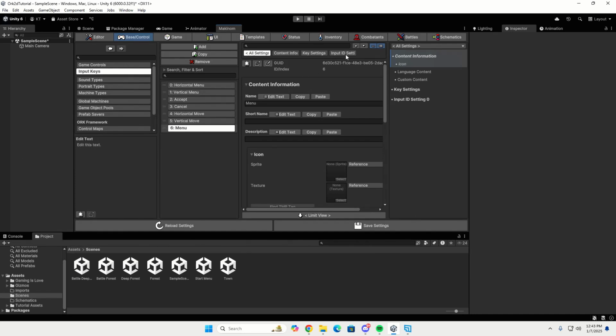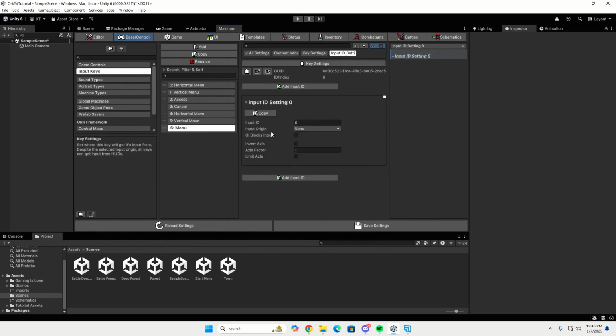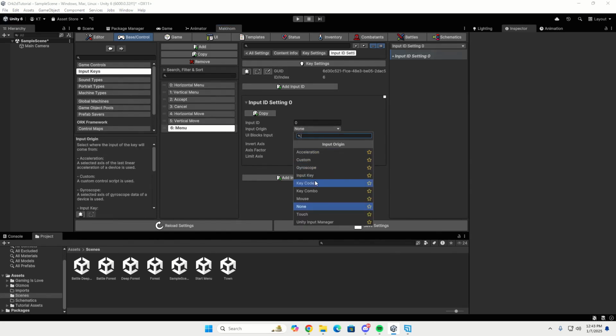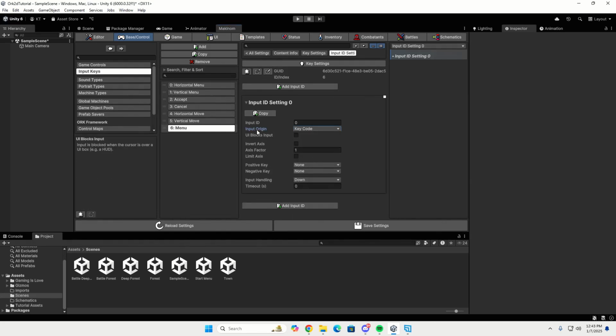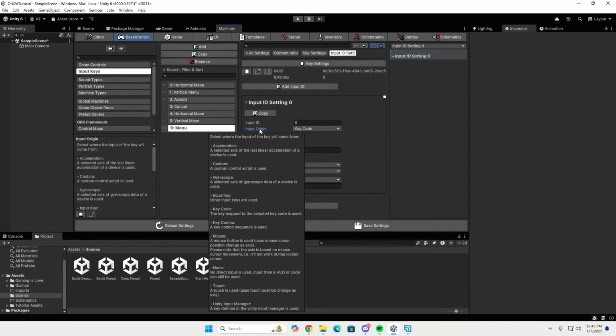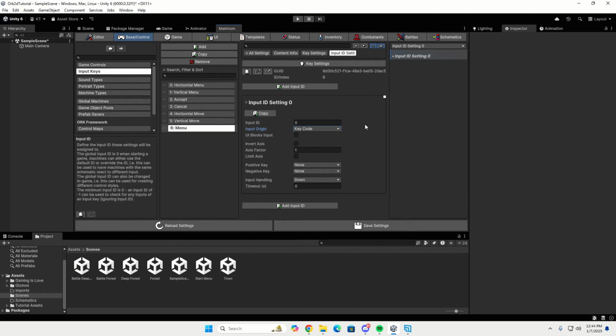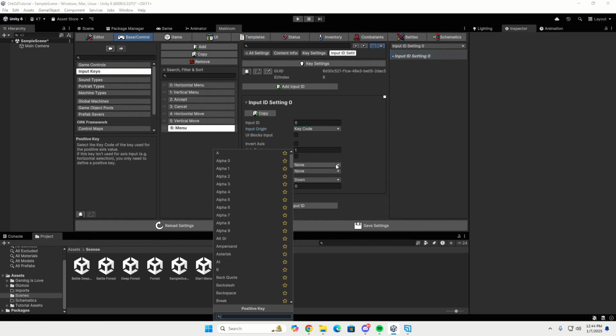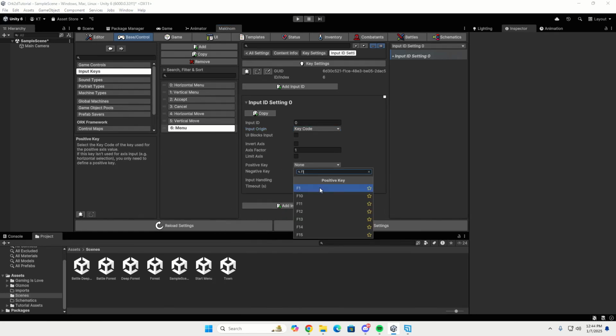So now, let's jump over to the input settings. We want to change the input origin to a key code. This is going to register the key itself. So a key combo sequence, shall we say. This kind of gives you the breakdown of what it looks like here. Now, the positive key, we're just going to go ahead and use it as the F1. Input handling, we're going to keep it set to down, so when the key is pressed down, you can also change it to hold or up, so when you let the button go. Either one, but again, we're going to just keep it for down for now.